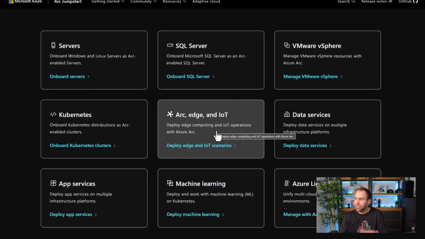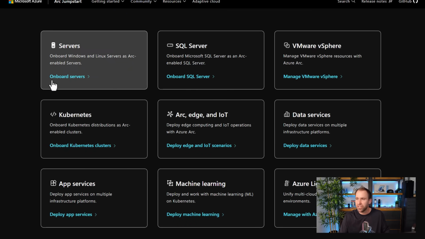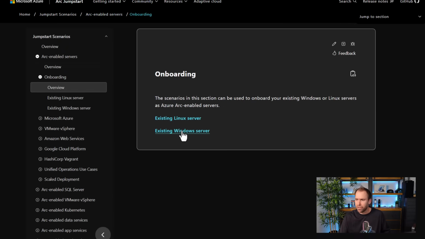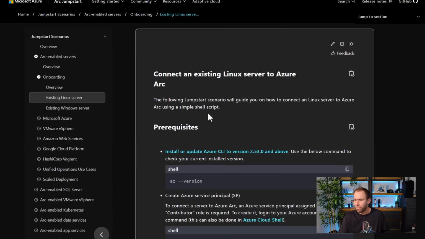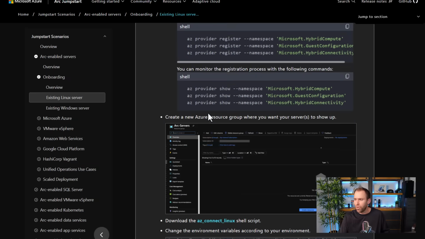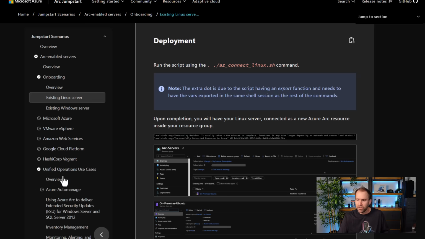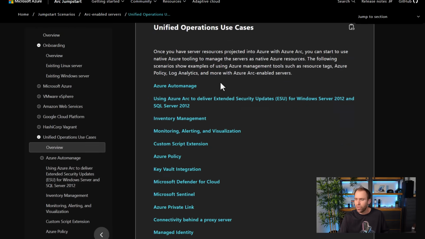Again, we talked about the IoT stuff you can do, data services, and so on. But let's select a very simple one, which is Arc-enabled servers. You have different scenarios here. You get an onboarding guide, right? So if you created a Linux VM, for example, you get a very quick, simple onboarding guide on how you can do that. And then you can also go into the guide on how you can actually enable certain things.